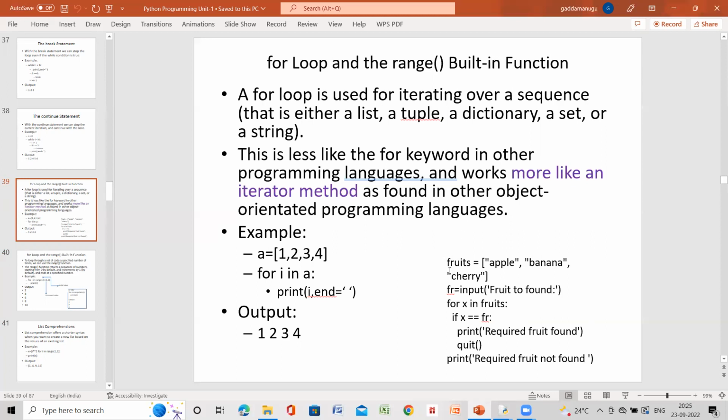Another example. We are assigning a list of fruits to a variable called fruits. And from the keyboard, using the input function, we are trying to find a particular fruit inside the list called fruits. So we are assigning that fruit value to a variable called fr. Then using a for loop and the variable x, we are iterating through the list called fruits.